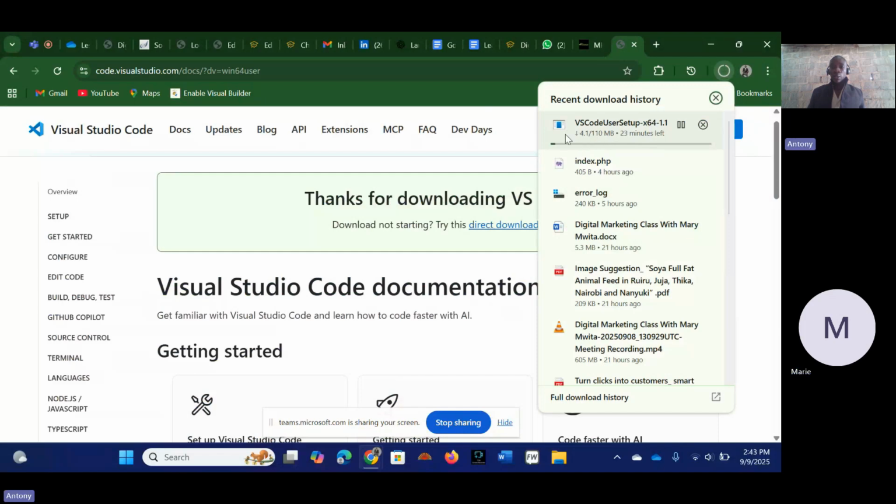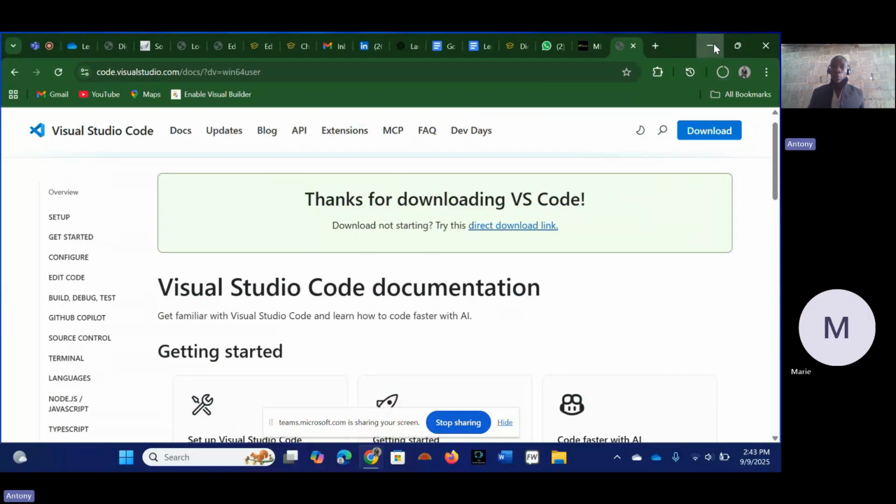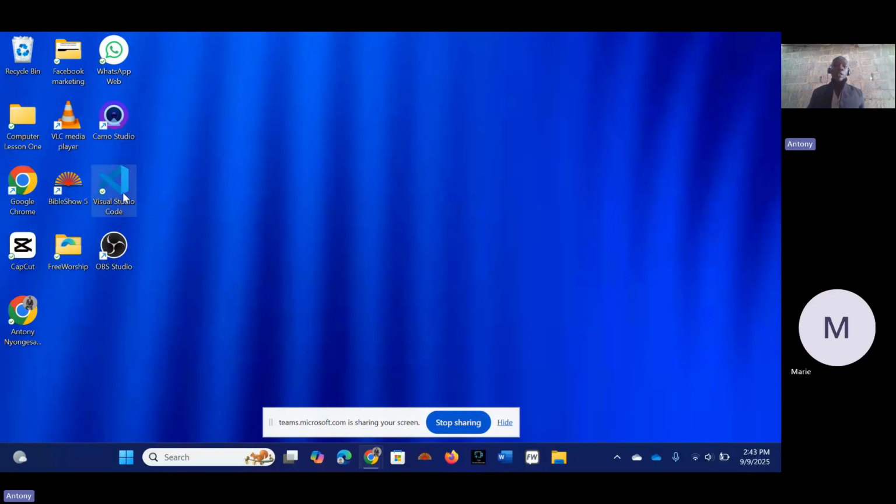My network is a little bit low, but no problem. It's going to go fast. We're going to first do the setup, but let me just show you how it looks when it has finished. I already have it here.